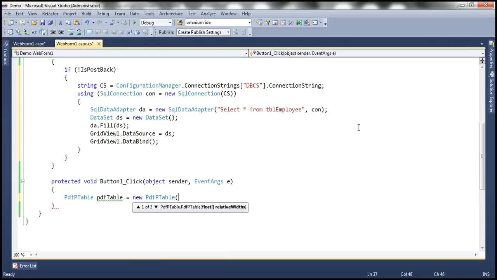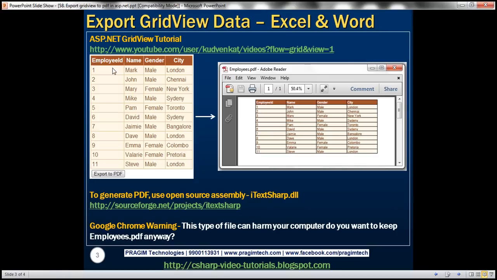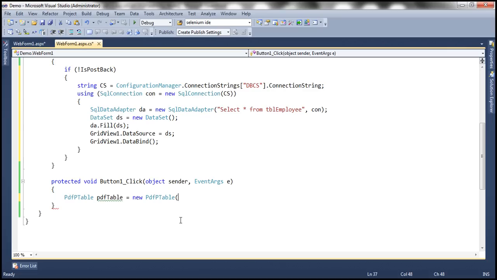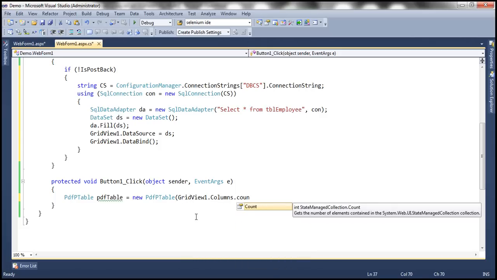This class has got several constructors. Now I'm going to use a constructor which is going to take in the number of columns. How many columns are there within our GridView control? 1, 2, 3, and 4. Now you can hard code the number of columns, but I'm not going to do that. I'm going to retrieve the number of columns dynamically from the GridView control, and to do that, I'm going to use GridView1.Columns.Count.